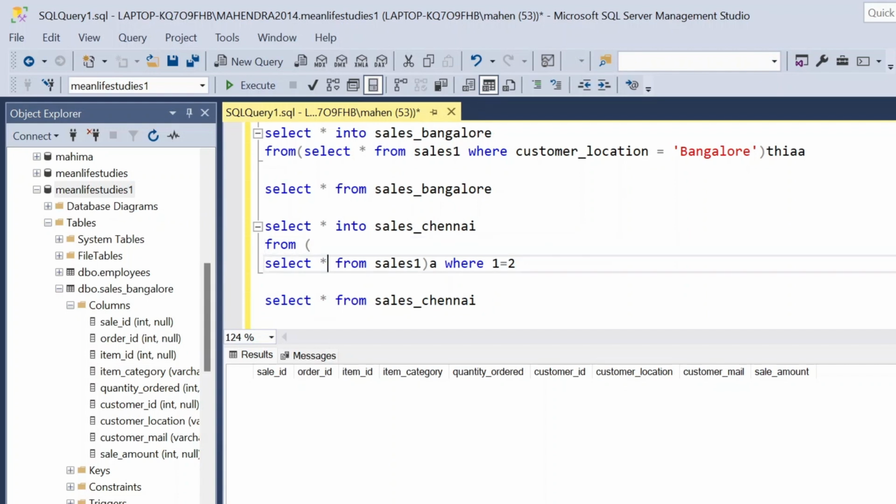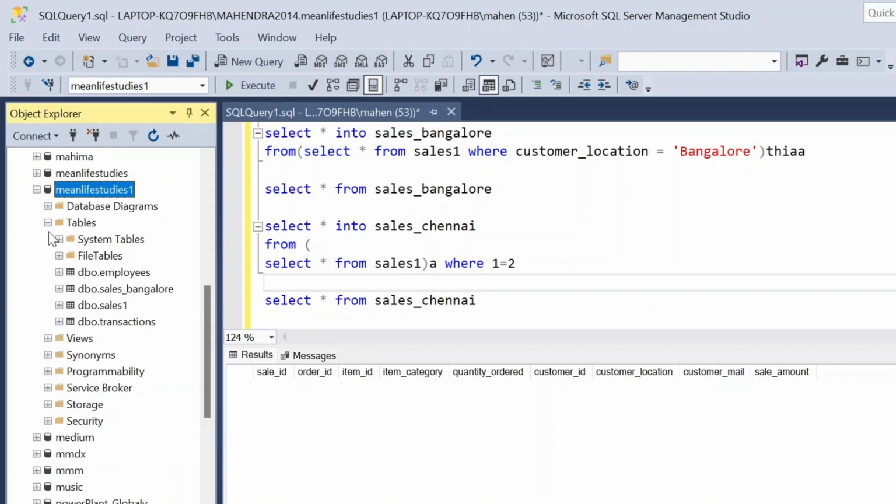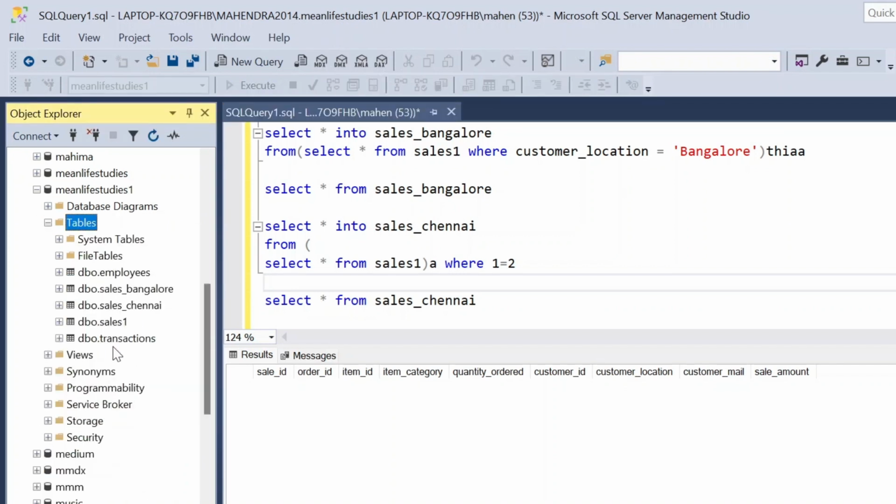So here you can select any number of columns, but you need to ensure that the condition fails. If the condition is true, then the entire data and the schema will be copied into this table. If not, only the structure will be copied into this table, right? So you can see this is the schema. Now if I go to the database and refresh it, you can see we have this table.